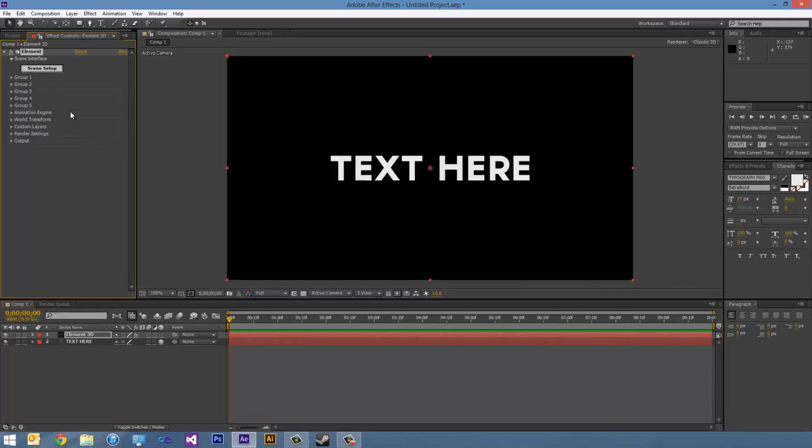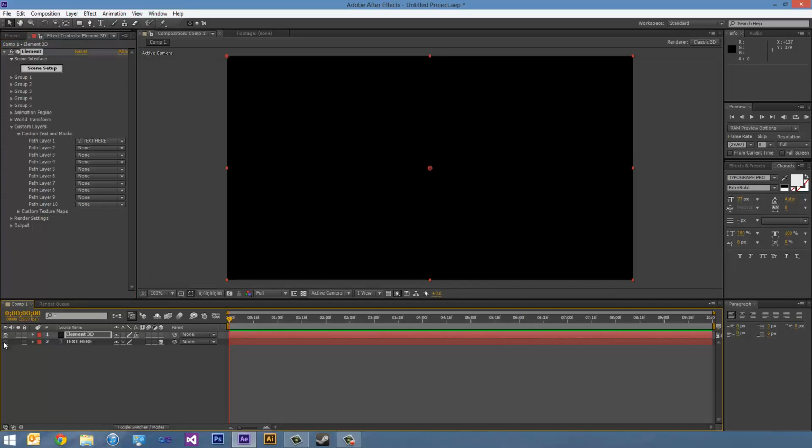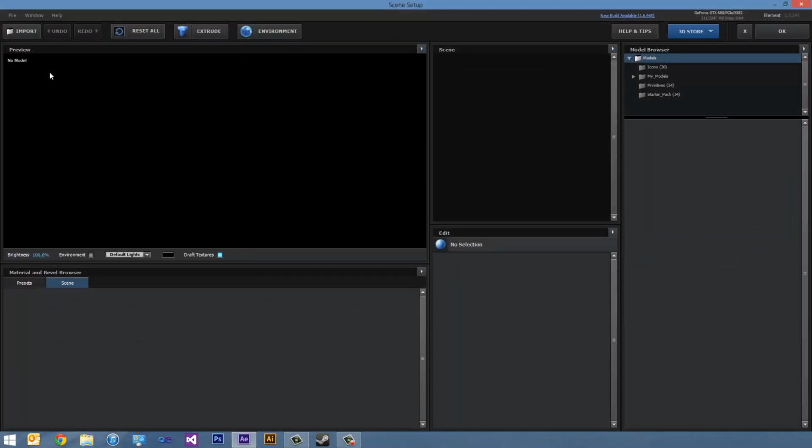And then once that's loaded, I'm going to choose Custom Layers here. It's going to be a custom text and mask layer. And I'm going to choose the text here layer. Now I'm going to hide the text here text layer. I'm going to leave Element 3D visible, but not the actual text layer. Then I'm going to go to the scene setup. And as you see, no model, nothing is shown in the preview.